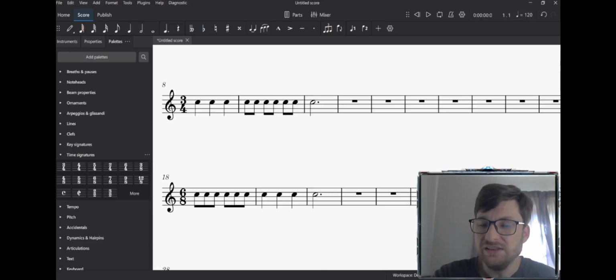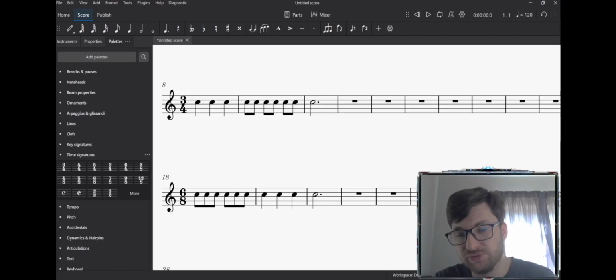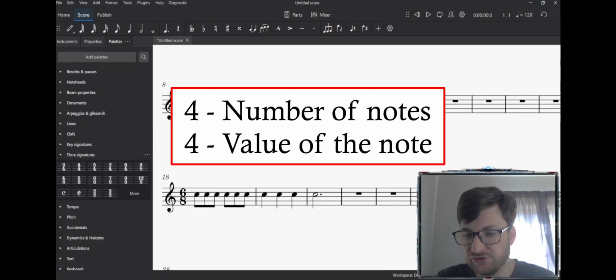What matters here is that we understand how different rhythms work and how to identify them in the music we play. So once more, the bottom number refers to which note we're going to count with, and the top number refers to how many of those notes are in each bar.